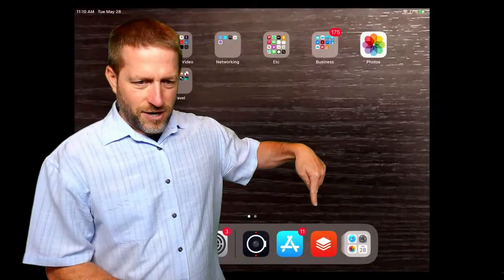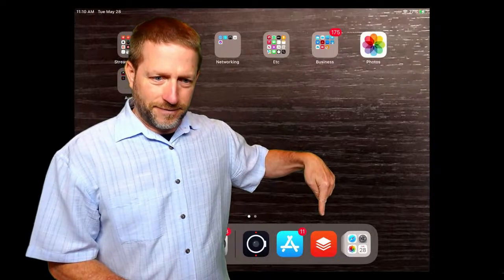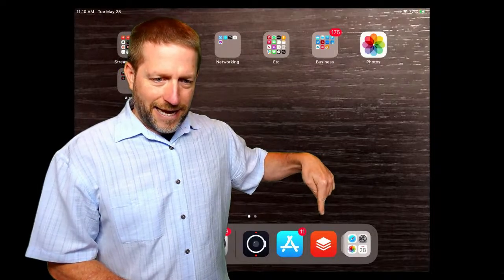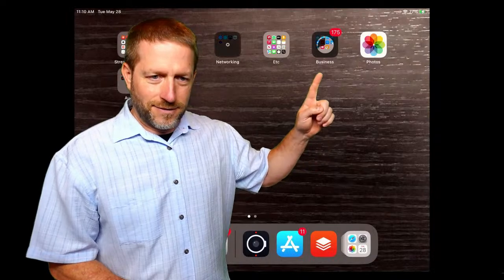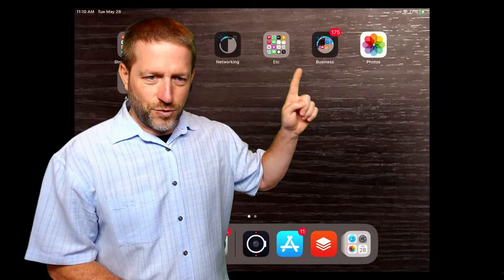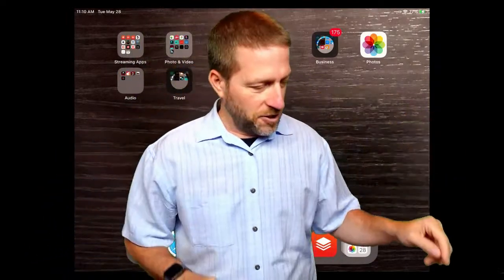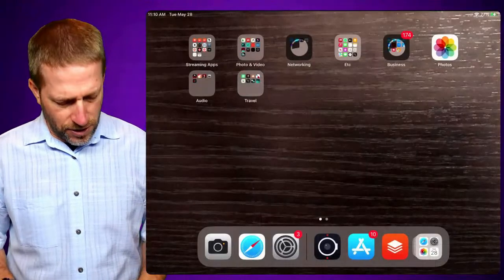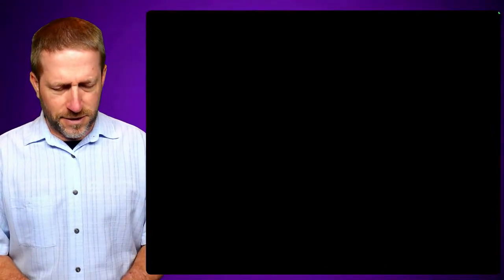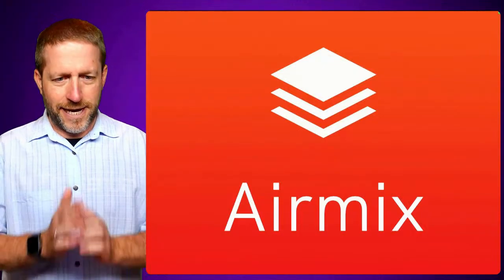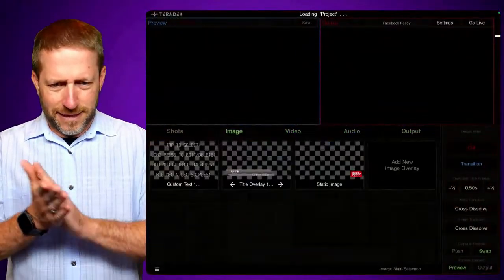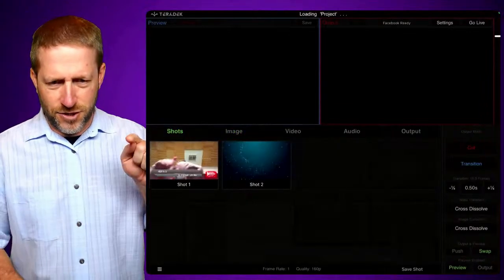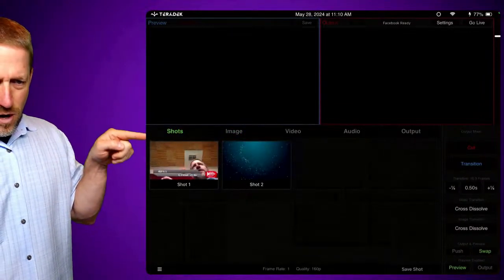So that little orange icon right here, this is Airmix. So the orange color and the little stacked layers, that's Airmix. Again, this is just freaking me out. It's just doing stuff that I didn't ask it to do. So what I'm going to do is launch Airmix, and it'll probably come up sideways. Oh no, I can't be correct. Yay, Airmix. And Airmix opens up like this. It's going through the different shots, image, video, audio, output.